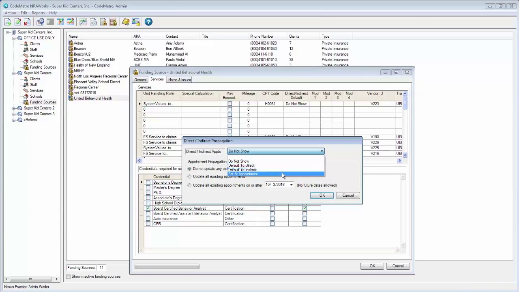And finally, Set at Appointment, which will not default the service appointments as Direct or Indirect, but the drop-down will be available to modify on the appointment level. A status must be selected in order to render and save the appointment. Note, if the default has been set to state Direct or Indirect, the status can easily be adjusted on the appointment if needed.